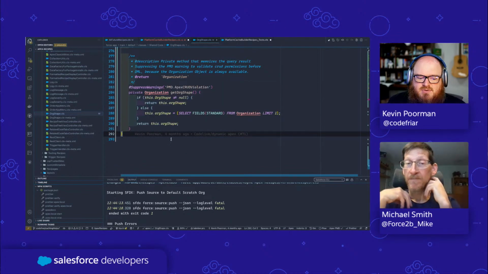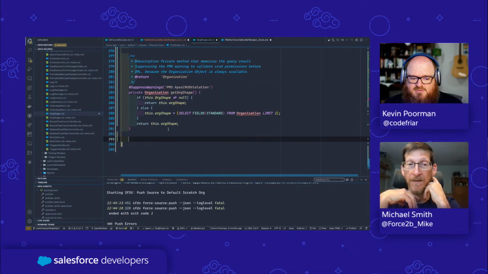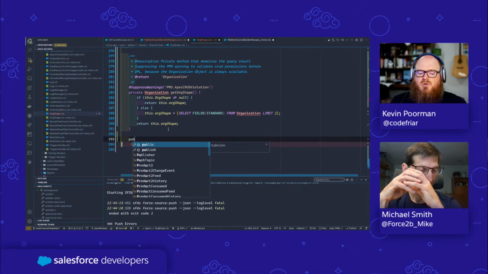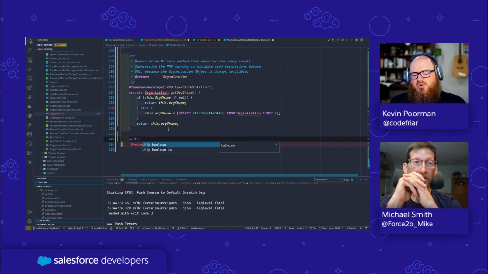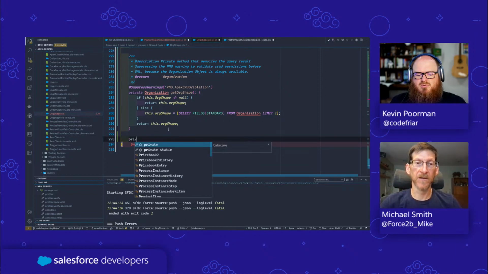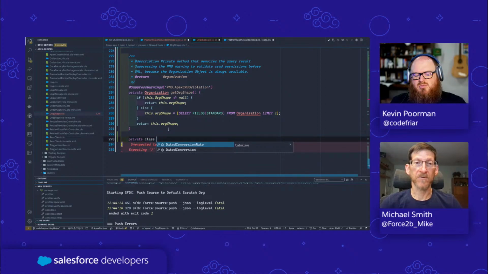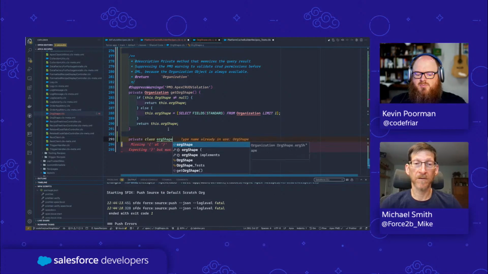All right, how would we go? Let's see. We'll start off with an inner class. So does it have to be public or can it be private? I think you can actually make it private because you're not going to expose it outside of this class. I think that is what you're doing. Yeah. So we'll do private class cache orgshape. Do you follow the capital Cache orgshape? Yeah, I do it.